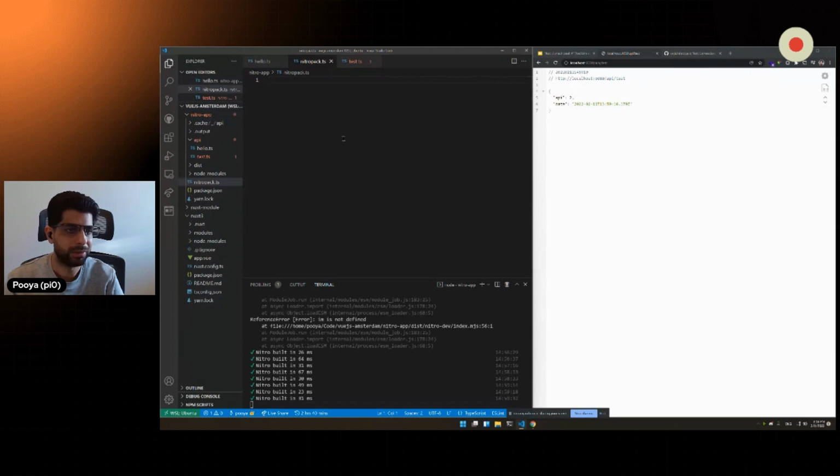Currently, to make it possible, we have to create a configuration file. We have to define configuration. And we have a new option called pre-render. And we could specify the routes that we want. I want both routes to be pre-generated.